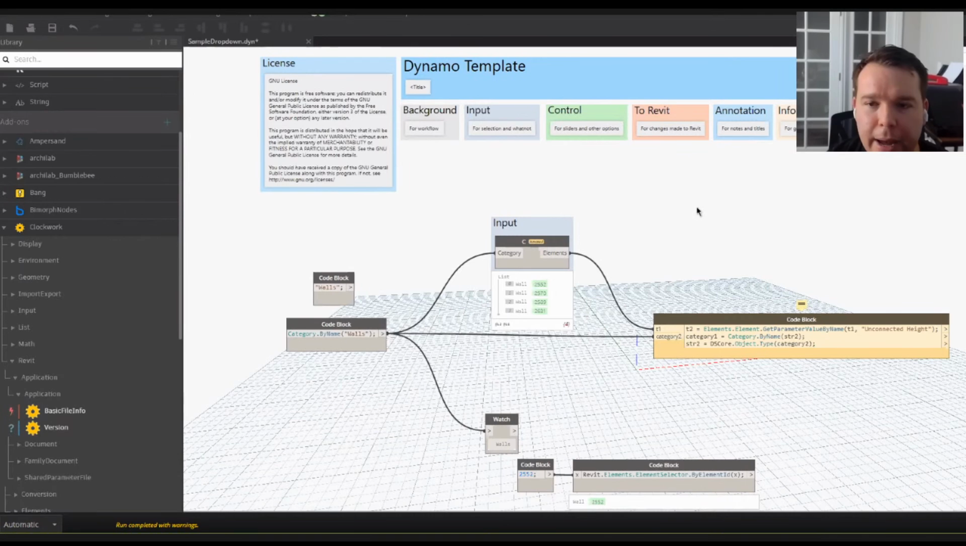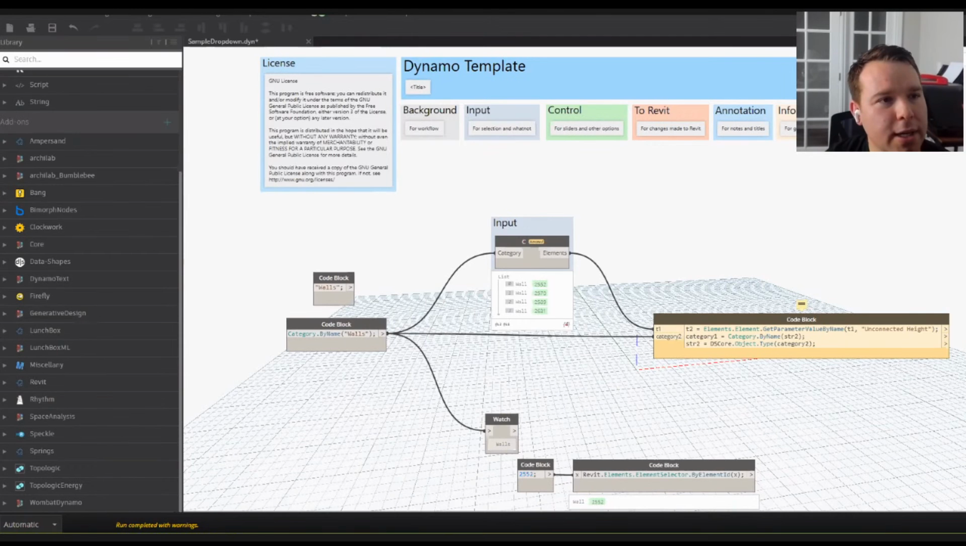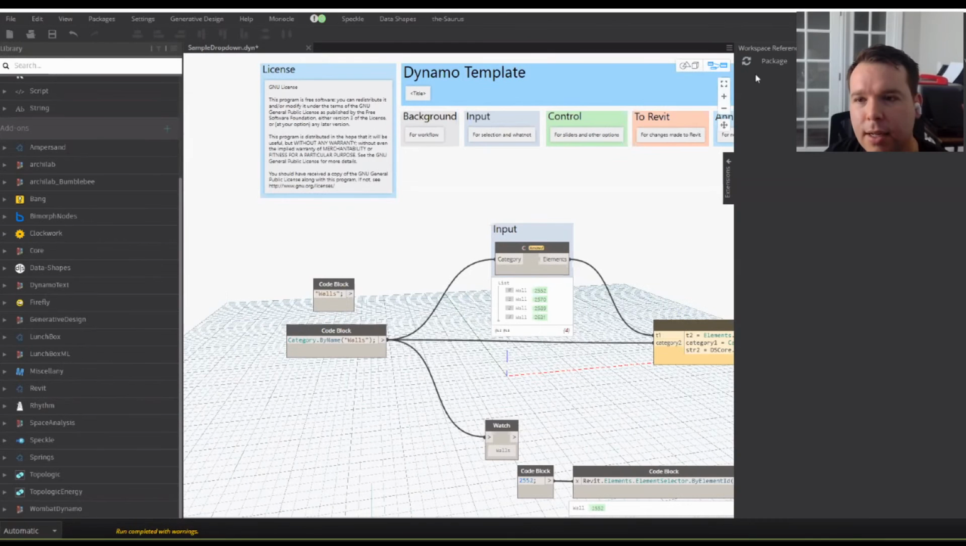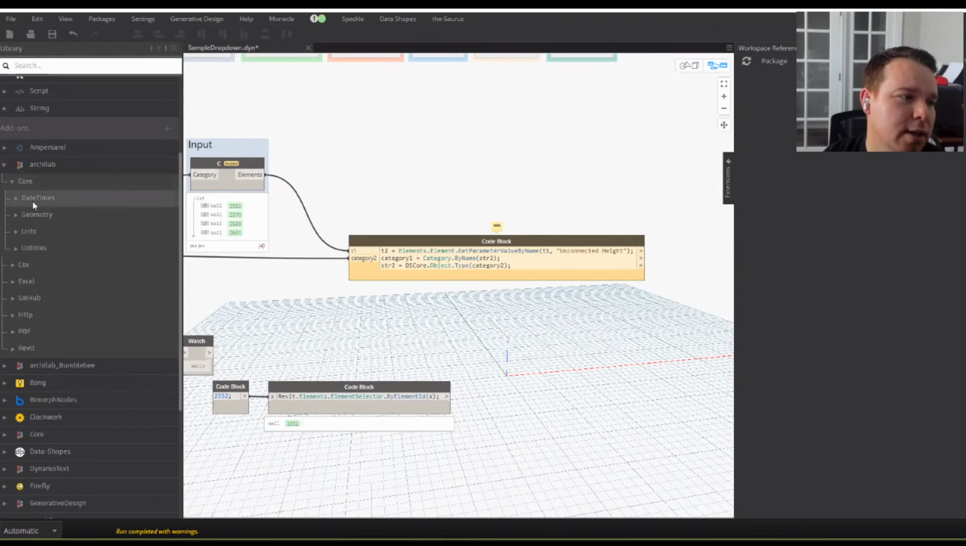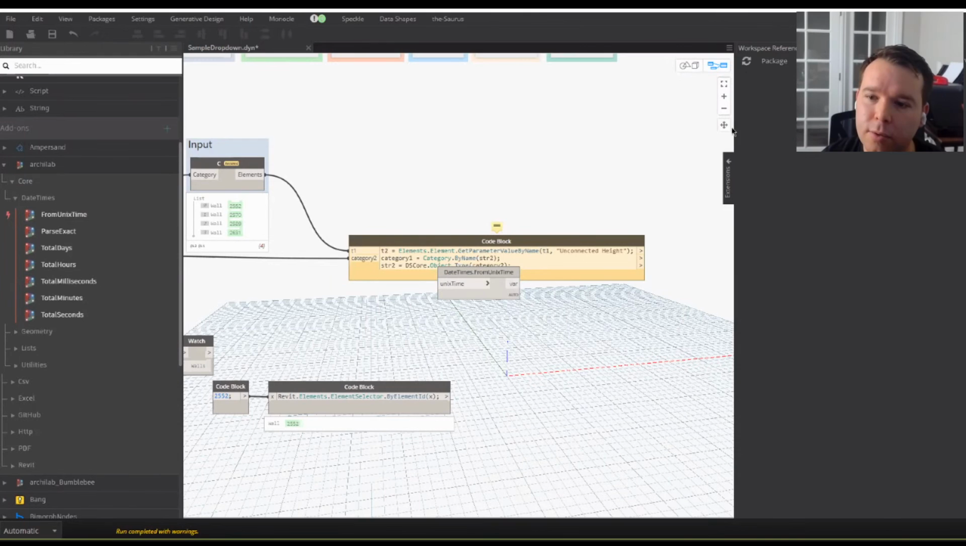The packages thing is huge, because there are some ways, so I don't have it open, right? I have every package already resolved, but even the Dynamo team, if you go to View, Show Workspace References, they do some of that for you as well. As you use custom nodes, so we'll place an Archilab node of some sort, they'll start to tell you, and full disclosure, this tool's not perfect. But whenever you open a workspace that has nodes in it that you don't have, it'll warn you.